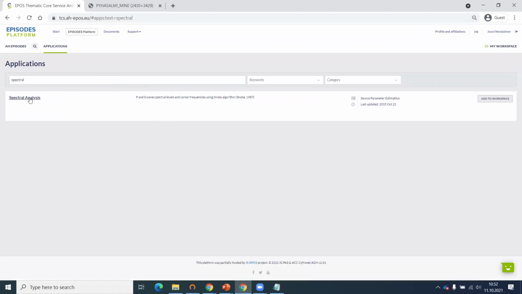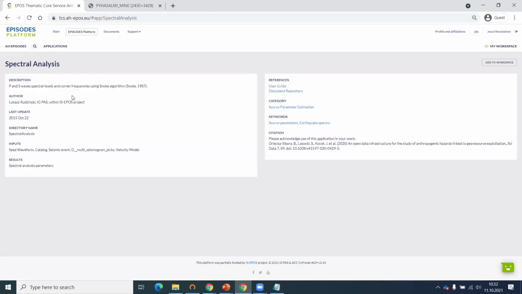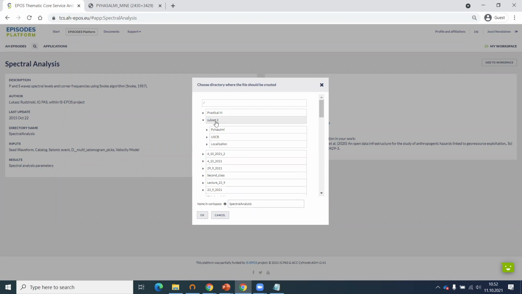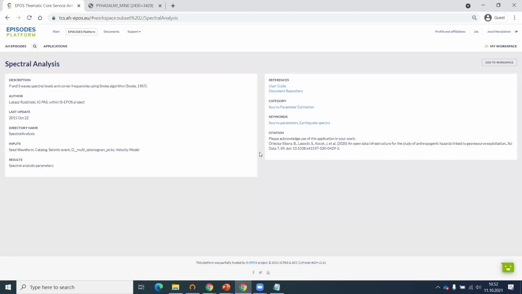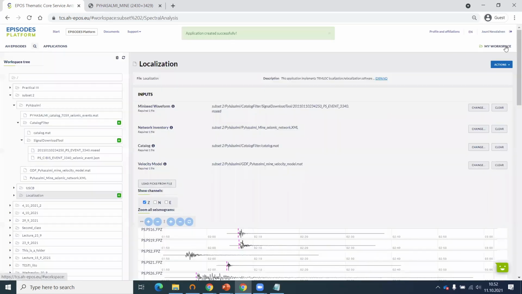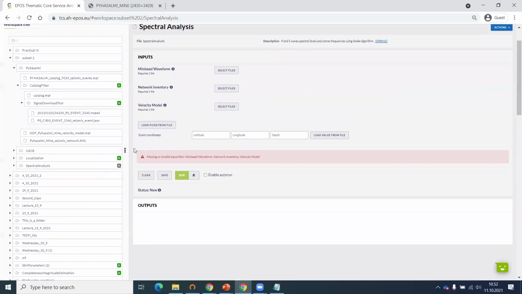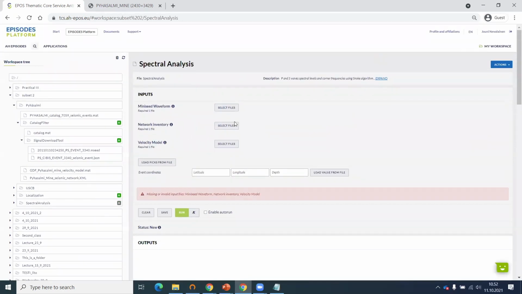Okay, let's go to spectral analysis. So it is this one, quickly through what we need. Waveform catalog. These are mostly the same as the localization has. Let's add this to the workspace and put it in subset 2. I'm putting that there. Then it moves just below the localization. And you can see that it uses the velocity model, network and the mini-seed.